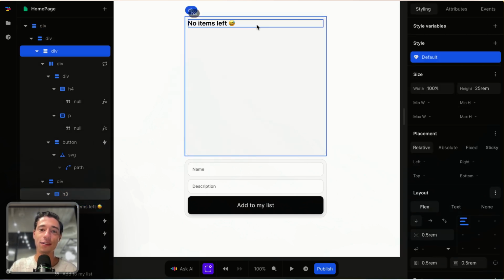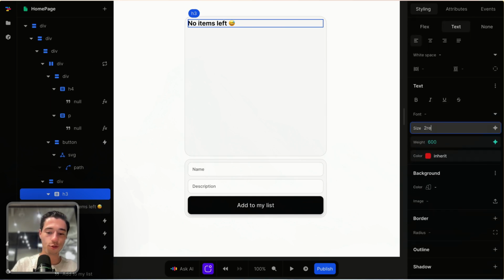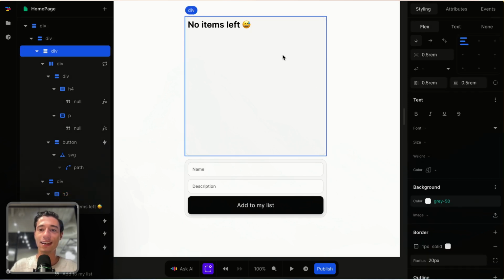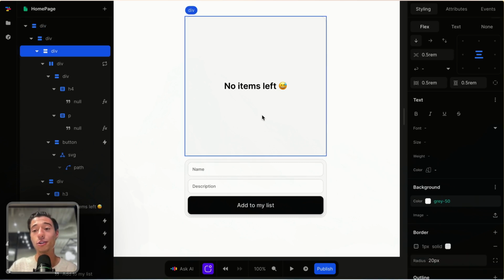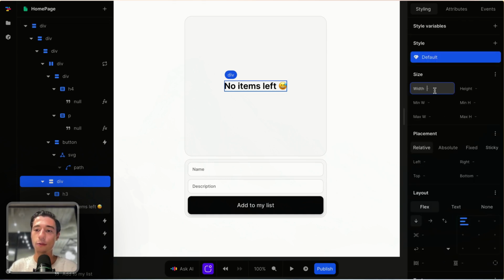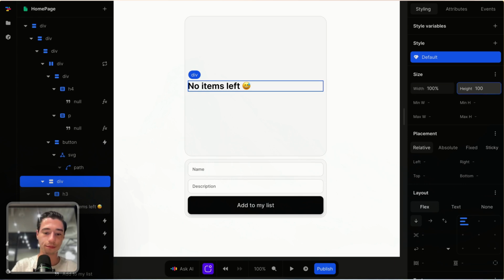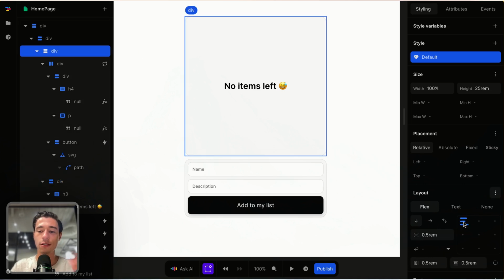And now I can go in this div here and I could make it a little bit bigger. For example, I could make it 2 rem. Maybe a little bit too much, 1.5 rem. Just like that. And I could make it in the center. No items left. And then I only want to show this if this is empty. So I go on this div holding it. That's actually this div here. So we could make this div also with 100%, height 100%, and just make it centered here. And then we go to this div here, and that shouldn't be centered. That should just be normal.